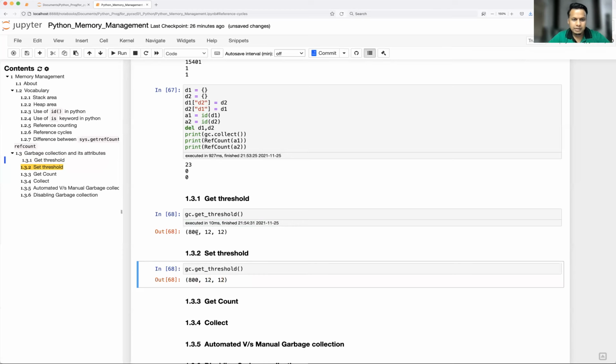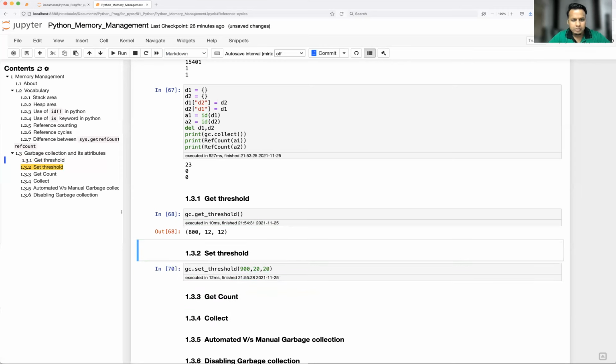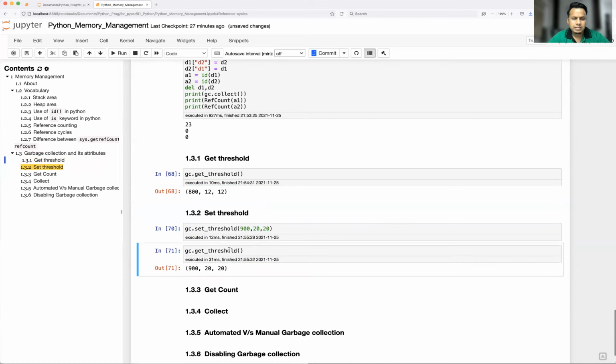So first is always 700. I had modified it. So let's modify this. The first one I'll modify to 900, then maybe 20 and 20. Sorry, this is not get, this is set. Now if I get the threshold, then it is going to show the exact number. This is the threshold.